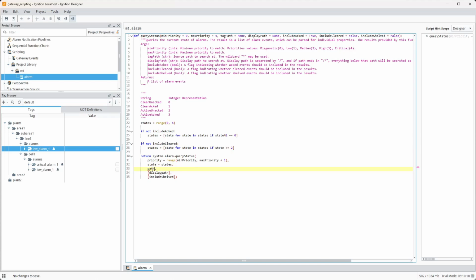For the path, I will use the tag path again. Ignition methods usually receive a list, so I need to convert the string I received to a list. Same thing for the display path. And for include shelved, I can just pass the boolean that I already receive as is.